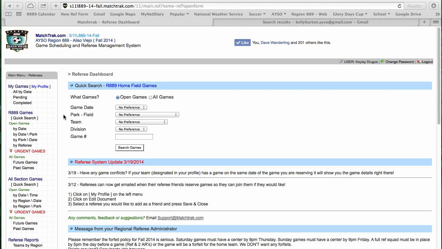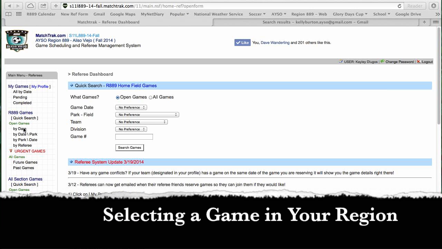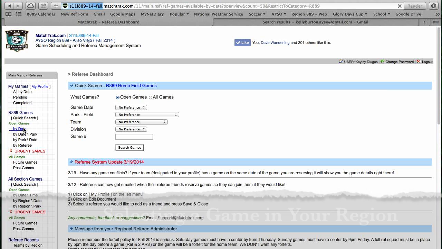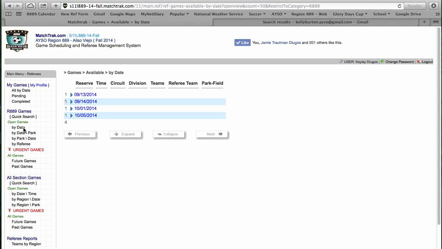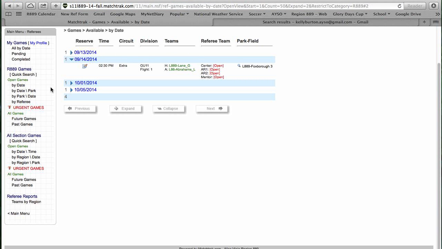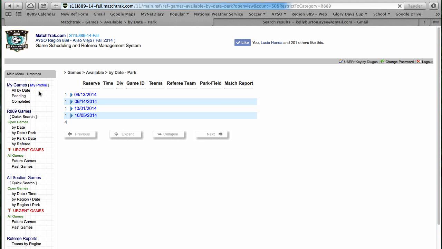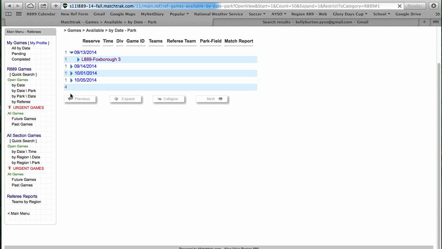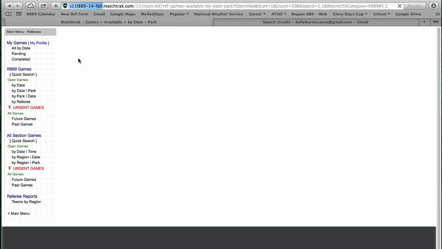So now I'm coming back out and I'm going to look at how to select games. There are lots of different ways to look for games. You can see I've clicked on one of the options here for dates, and it shows me on a date how to look at games. Let me click on another date, and that's one way we can do it. We can also look at it this way by park and date.